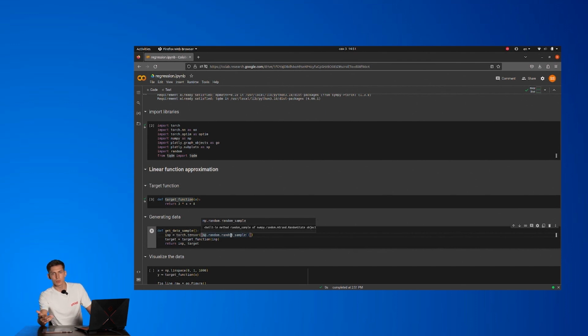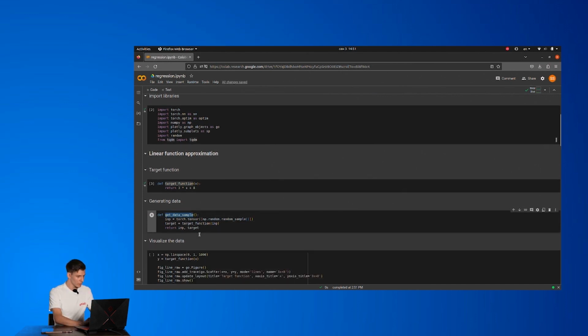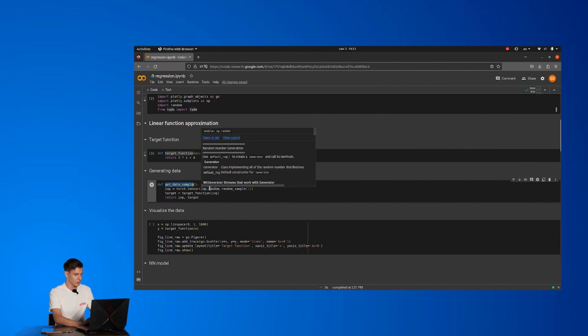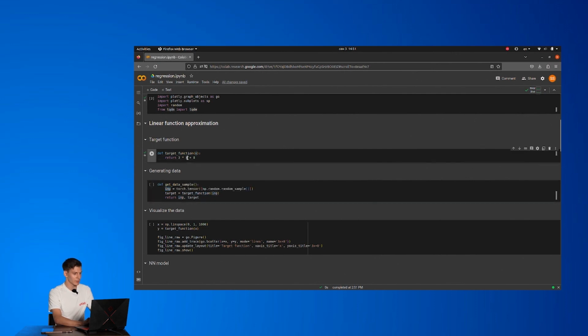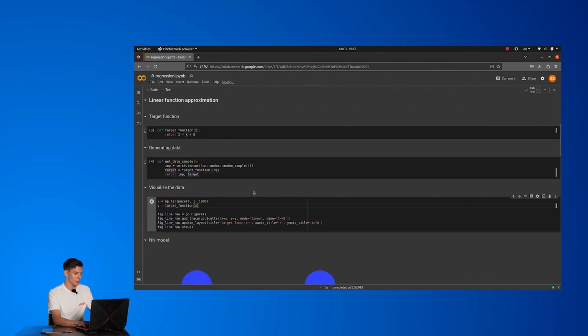For the learning process, we need a dataset. We need to generate the number of points that will explain to our model how to predict this linear function. Okay, we will create a function getDataSample that will create input information, our x respectively, and target output information. It will return a tuple of two values: input information and target. Nice. Let's visualize our data.